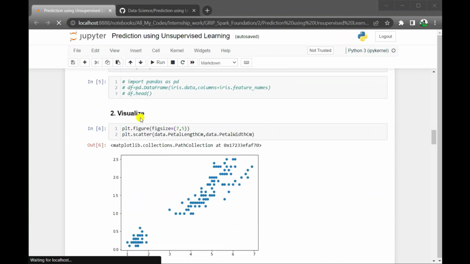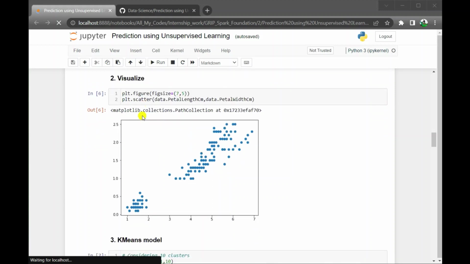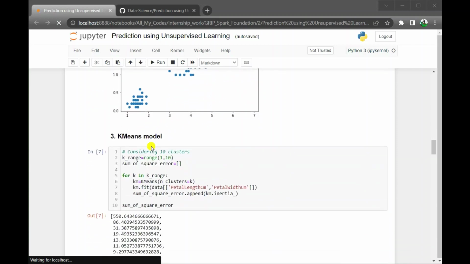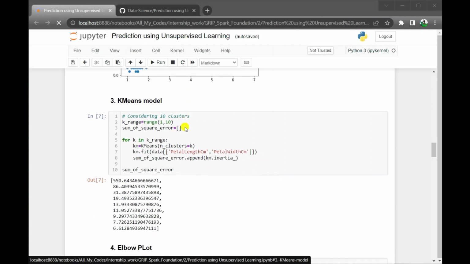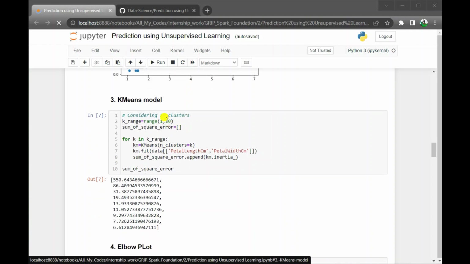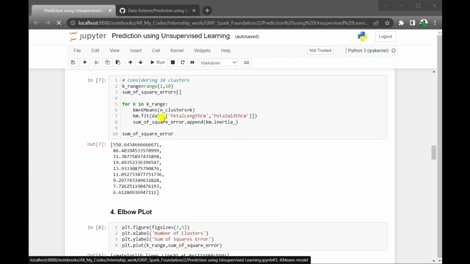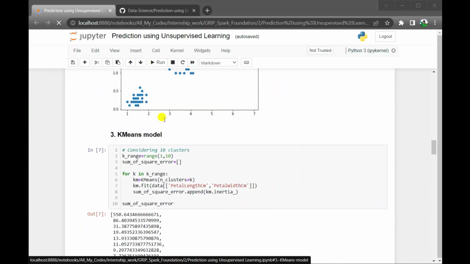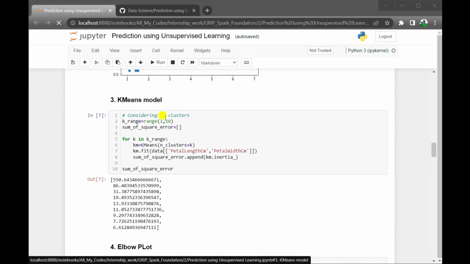The second step is visualization. Now we are visualizing petal length and petal width from the dataset. To understand more on that, this is a visualization graph. Then the third step is creating the k-means model. This is the simplest way of creating a k-means model. There are other ways too.